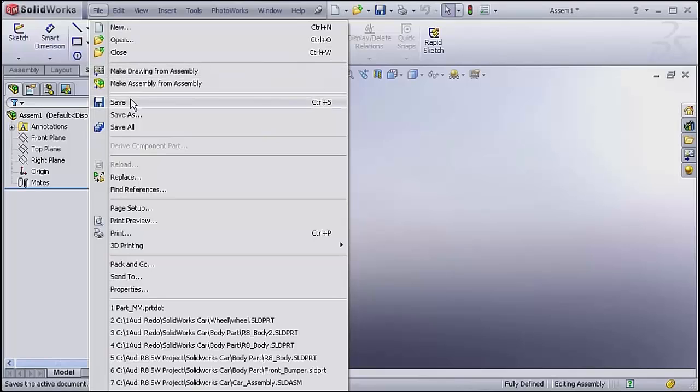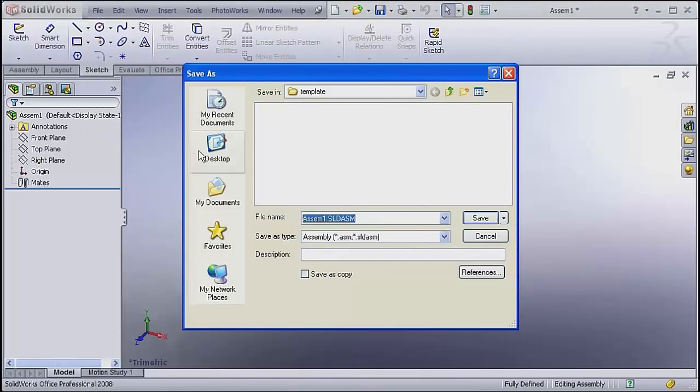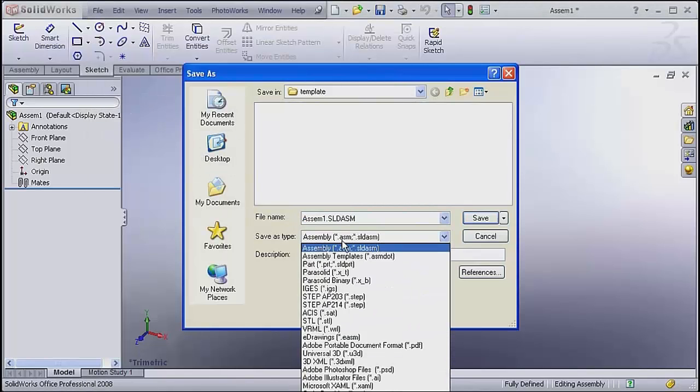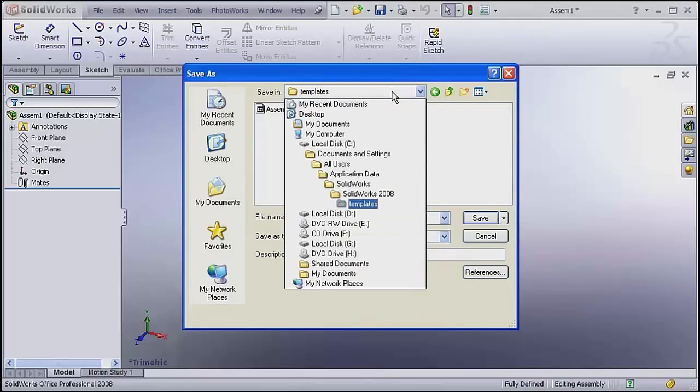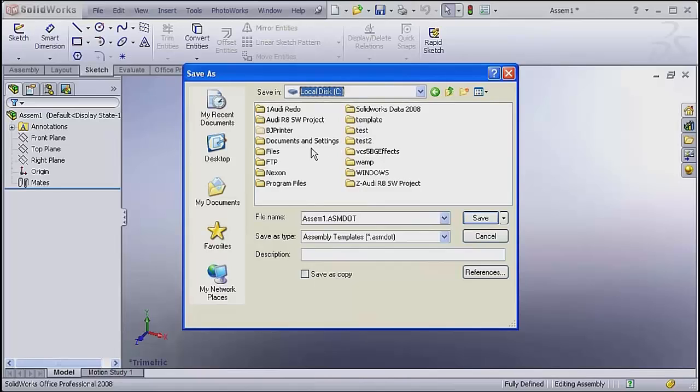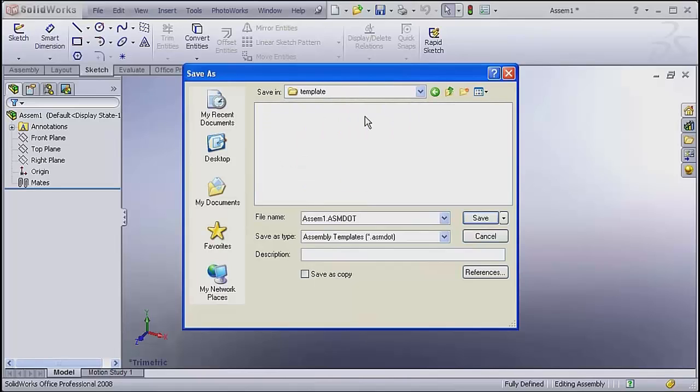Click on File, click Save. Click on Assembly Templates. Now select the folder where you want to save the template. This is this one. Now change the name to Assembly Millimeter and click Save.